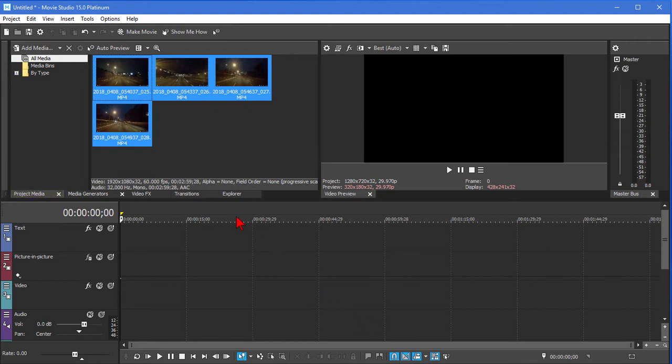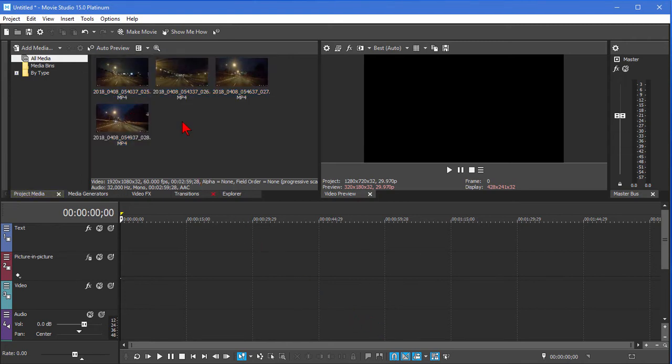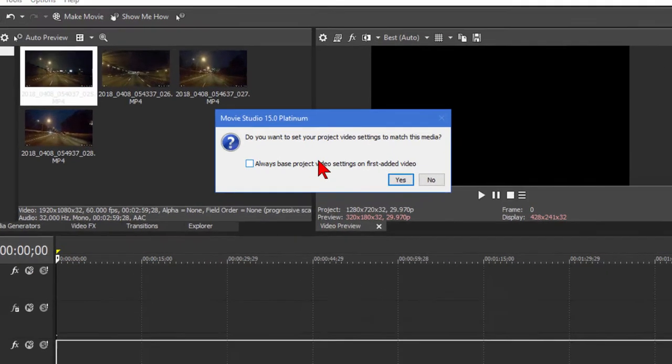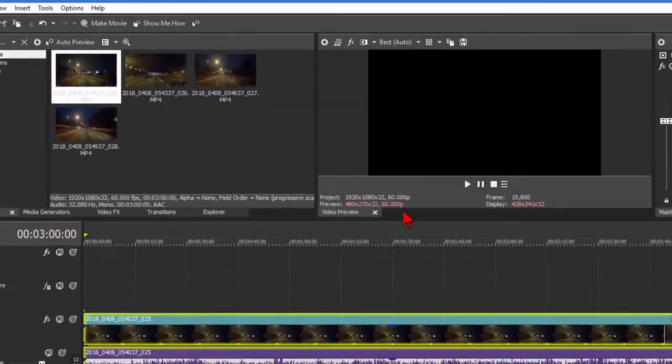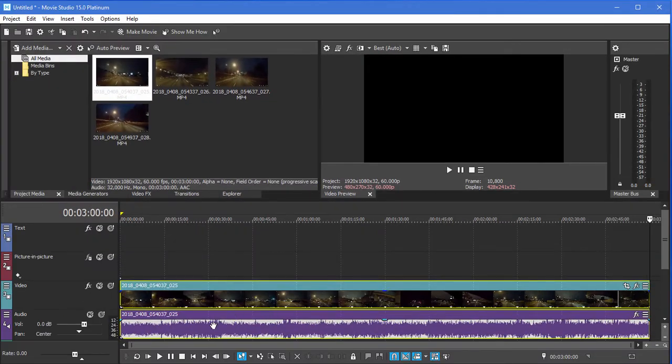I'm going to put those on my video timeline as separate clips, so I'm going to put the first one there. It asks me, do I want to set my project video settings to match the media? In most cases I do, so I'm going to choose yes. Now what I don't want with the clip is the background audio, so I'm just going to press the mute button on the audio track, and now that audio track is grayed out, which tells me it's not going to play. It can be boring to watch dashcam video at normal speed, so I'm going to speed it up.